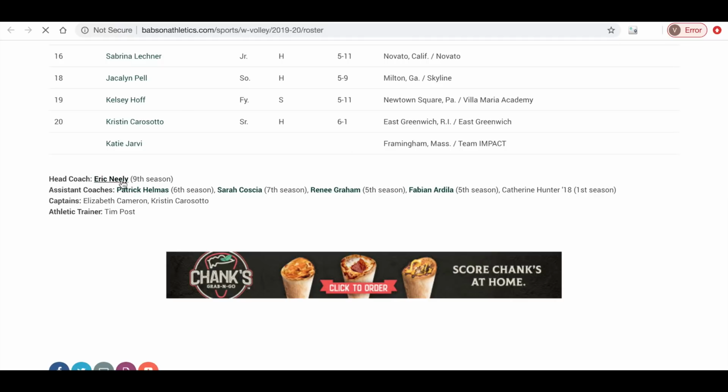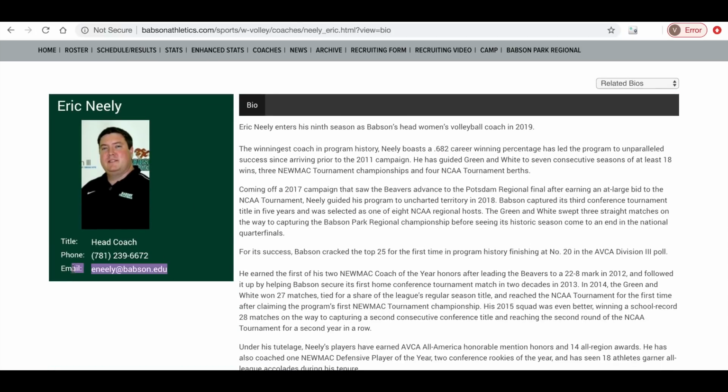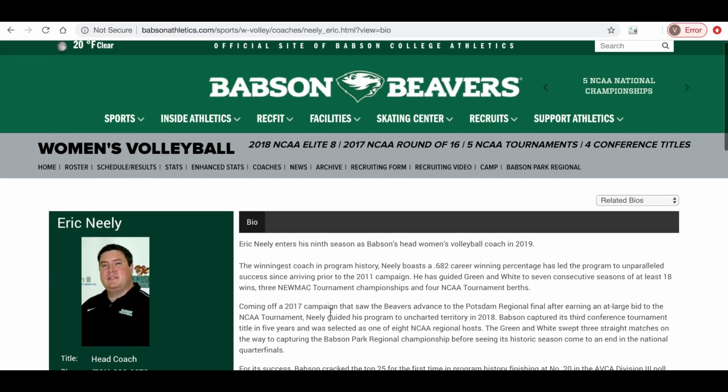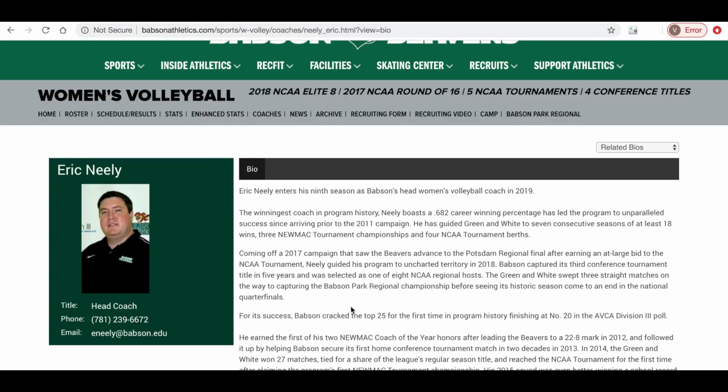See, the format is different, but still, if I click on the coach's name, it will take me to a page where, boom, there's an email. Oh, and there's a phone number if you dare to call. So yes, just showing you, this is how you would find the emails of the coaches, and you can type in any school you want and any roster. Great, so now we have all the emails.